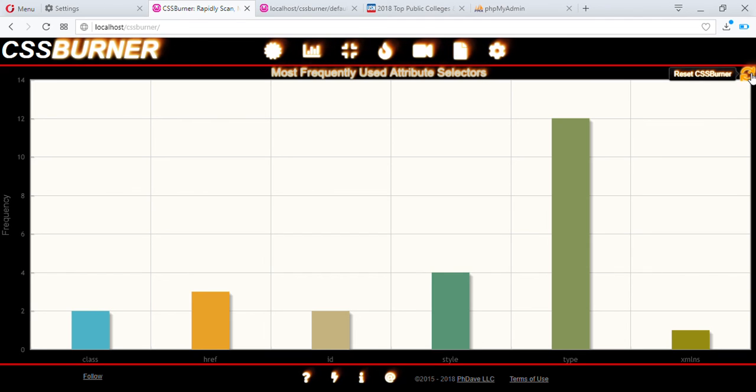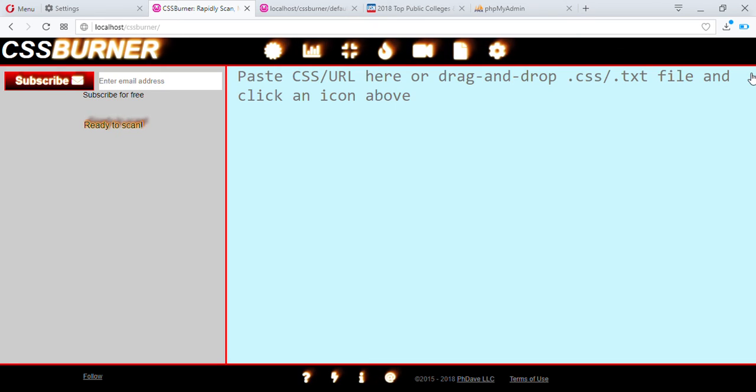And finally, if we want to reset, what we do is we just click this icon, and now we're back to the starting point. So this is how we now use statistical analysis.